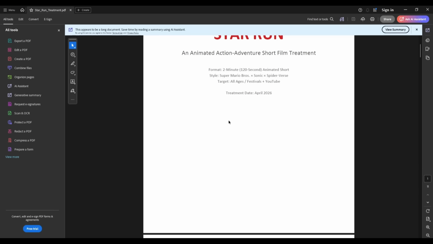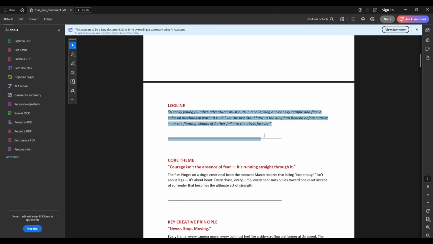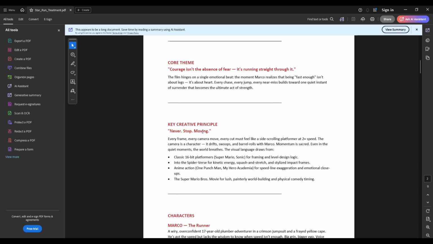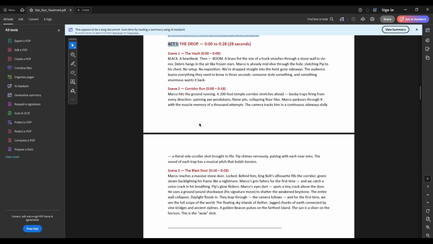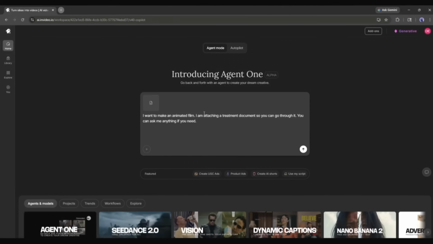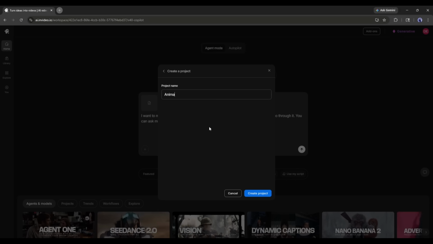The treatment file is basically my full plan for the film. Here, we have the logline, core theme, key creative principle, character description, story flow, camera work, and shot breakdown. Basically, everything about the film. Once the file is uploaded, I will hit the send button.